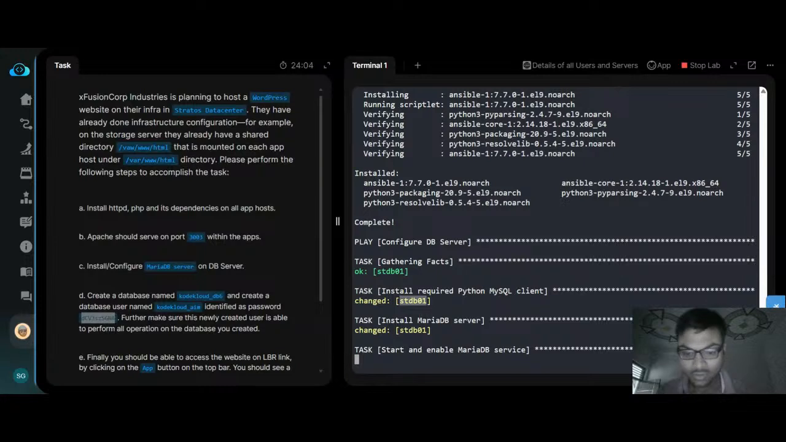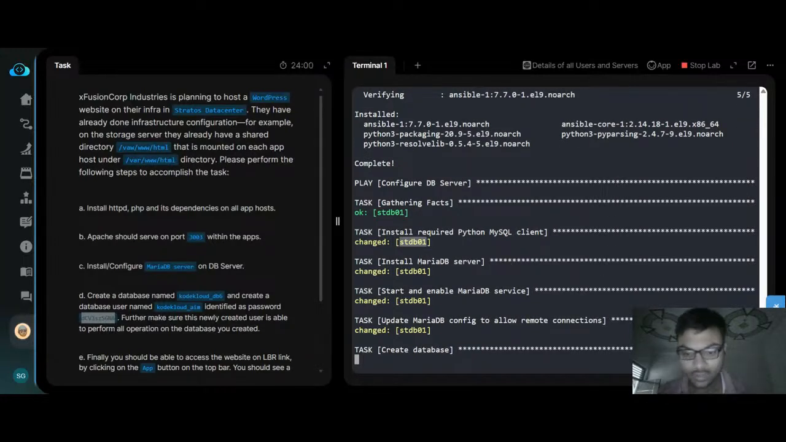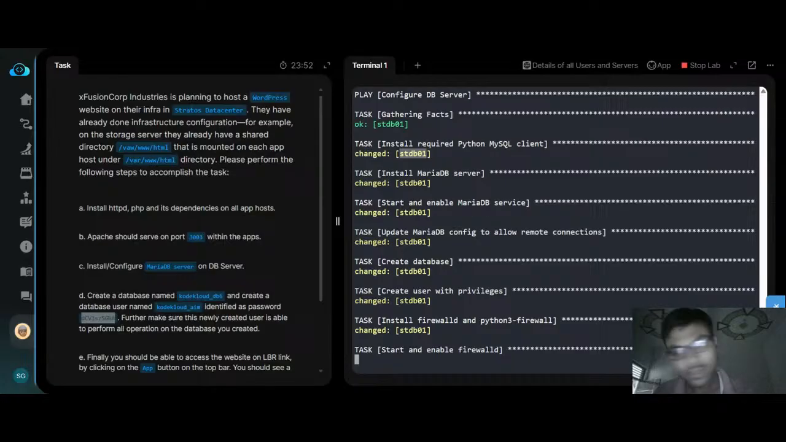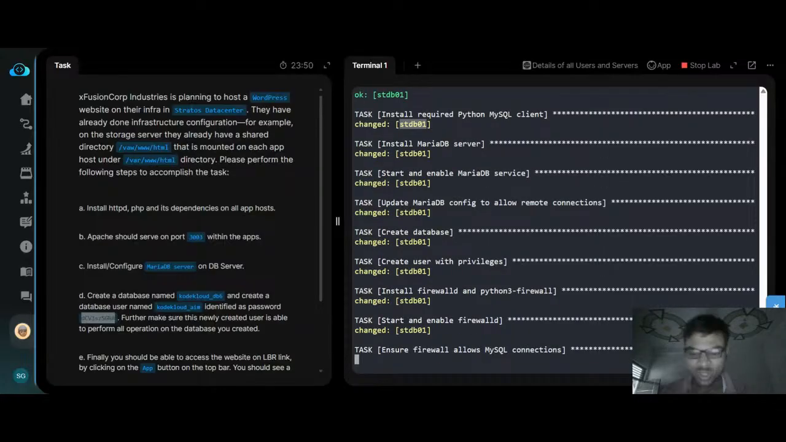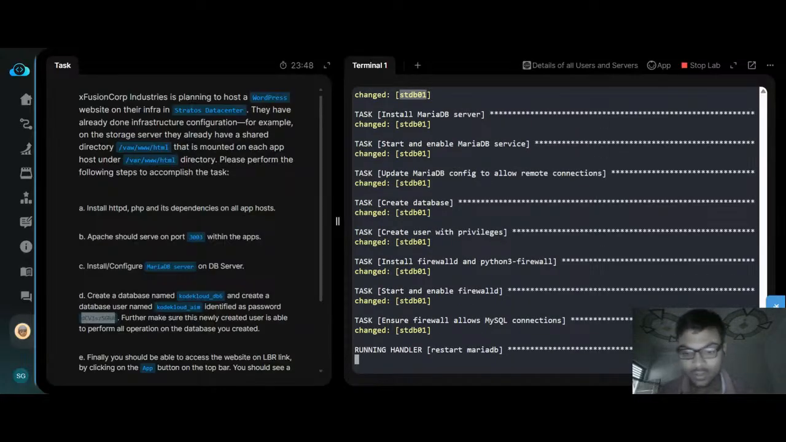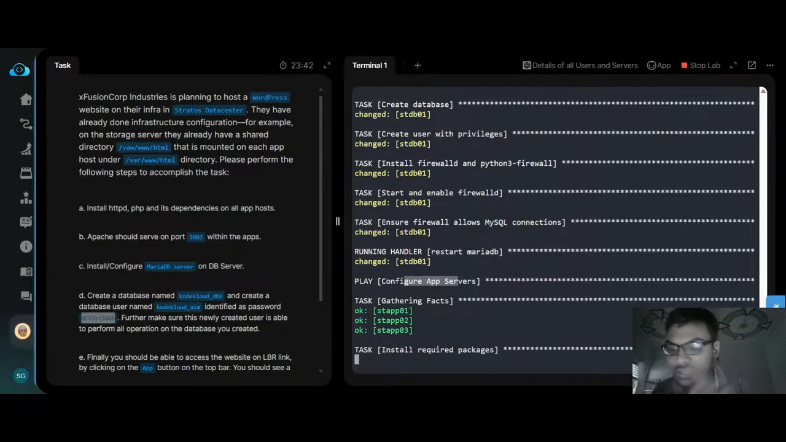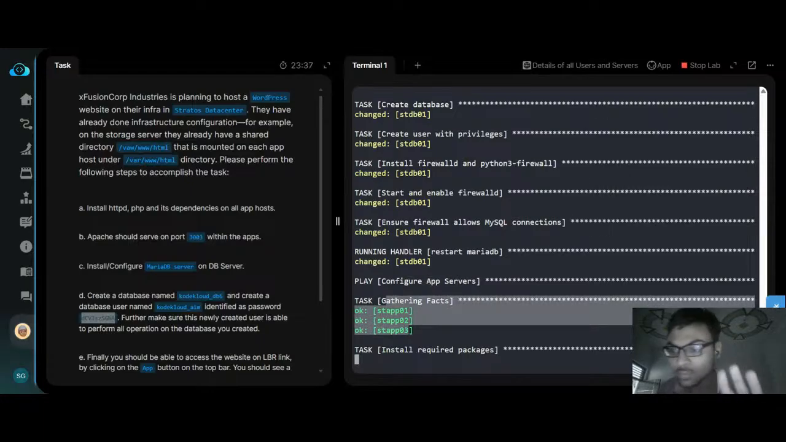Okay, it has installed. Now it is enabling the MariaDB service. It has enabled. Now it is creating the database and creating the user with all privileges. It is created. Now it is installing firewall. Firewall is already installed. Now it is enabling firewall, done. It allows MySQL, done. Now it is configuring app servers. Database server is done. It has configured all the servers using that port.